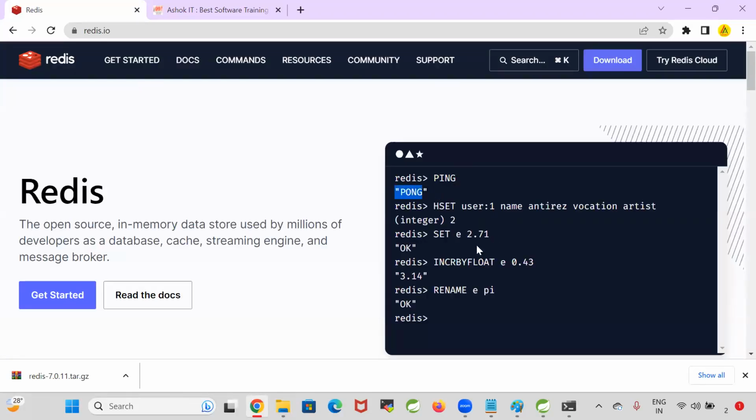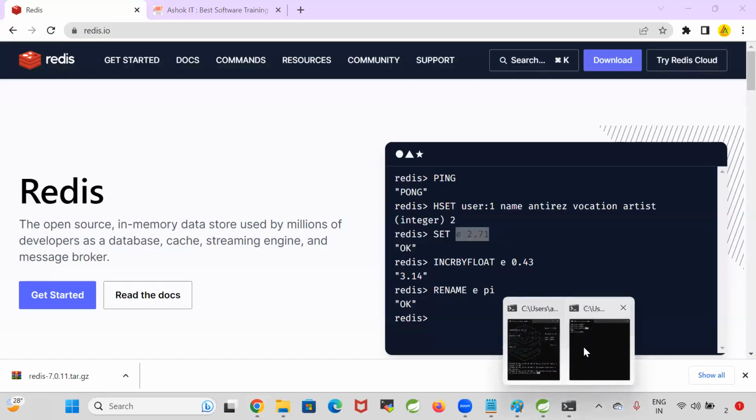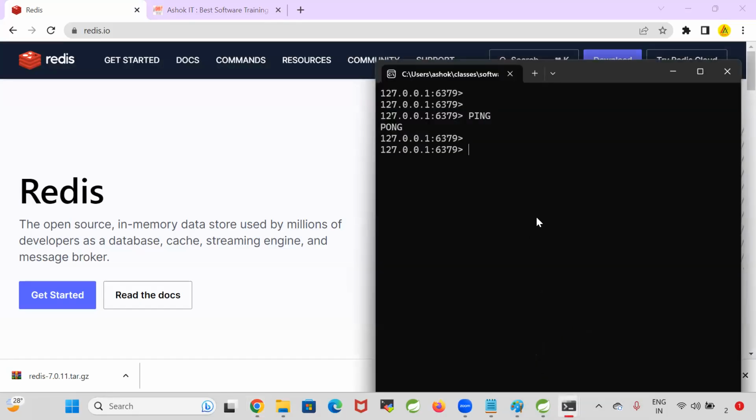If you want to store data in Redis, you can set the data by using the set command. This is a key and a value. Like this, you can set keys and values in the Redis server. Set name, and I'm giving something like Ashok. Like this, I'm able to store the data in the Redis server. This is the key and this is the value.